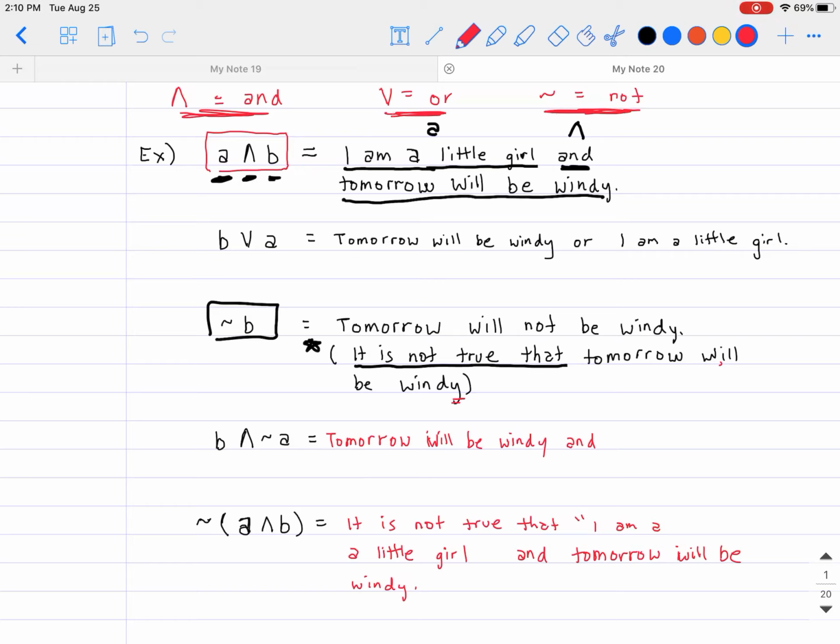And because that's the notation for it, now you can write, as I said, I am not a little girl, or it is not true that I am a little girl. Either one of those should be okay. So I'm going to write the one that I was saying earlier. It is not true that I am a little girl. Okay? So you can again just match each one for each one. So this right here, tomorrow will be windy, is going to be your B. Then we have the and statement.